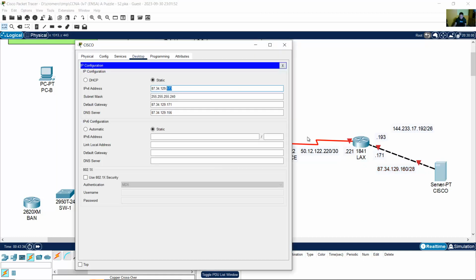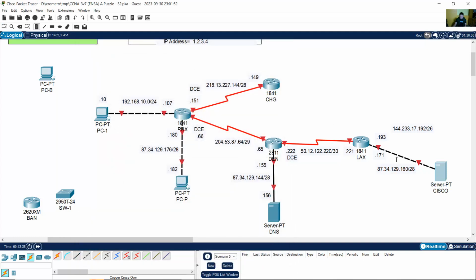And this Cisco device is 173. 173, very good.